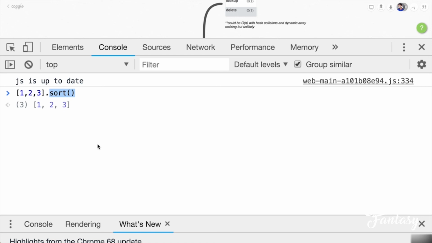Well, last time I checked, in Mozilla, they use merge sort for sorting. And in Chrome, in the V8 engine, sort is implemented with quicksort and also insertion sort for the smaller arrays. I thought that was interesting.